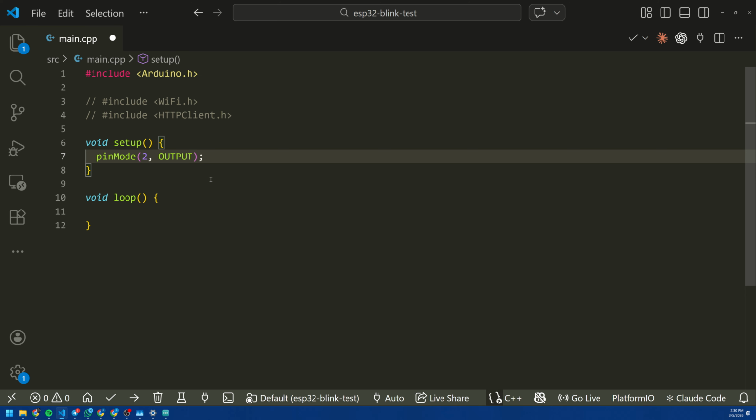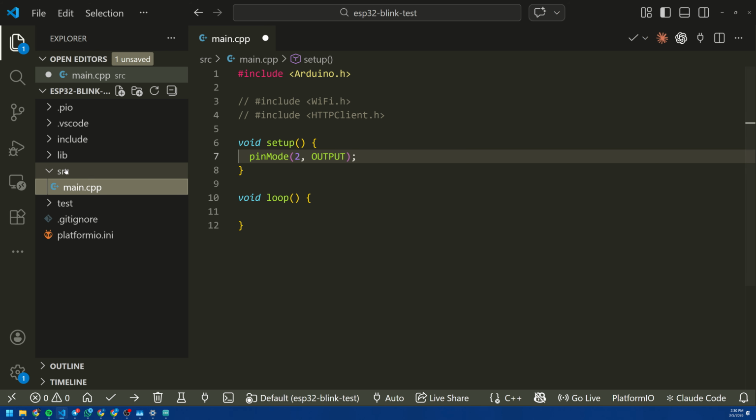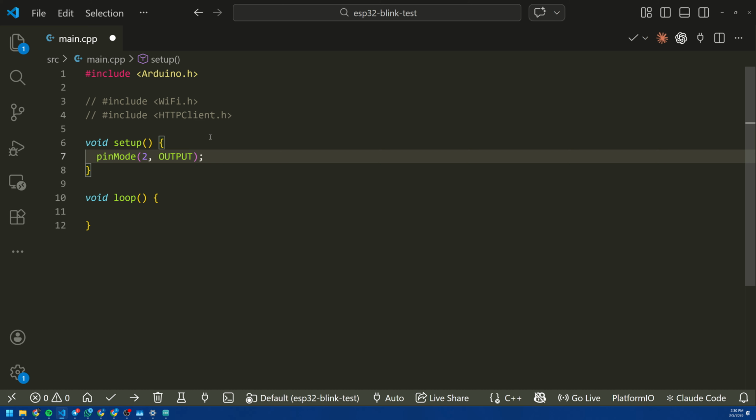Question: do you have to create the main.cpp? It's already there. It's located inside the source folder, SRC. You see it? Yeah. Okay. All right, I thought LED built-in would have worked, but oh well.